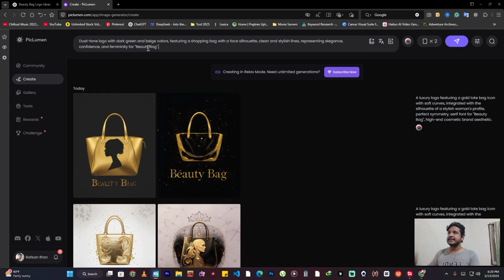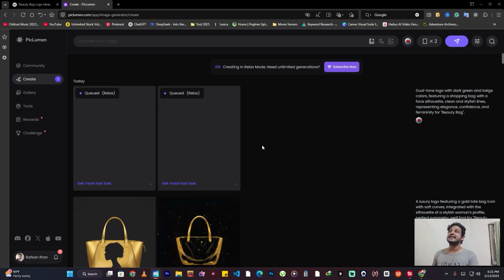I'm going to come here and just paste it: dual tone logo with dark green and beige colors, featuring a shopping bag with a face silhouette. So I need a girl's face in the bag. Clean and stylish lines representing elegance, confidence and femininity for beauty bag. Okay, I'm going to hit enter. So guys, let's see how this will create the logo.